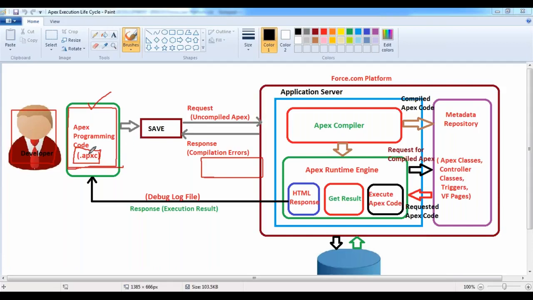Once the code has been written, it will be placed inside a file which has the extension .apexc. Apexc means Apex class. Once the whole code has been prepared and you click on the save button, where will this code be saved? In my local system, in my C drive, D drive, E drive? No. It is not saved inside my local system. Whatever code we're preparing, this entire code will be stored inside the force.com platform.